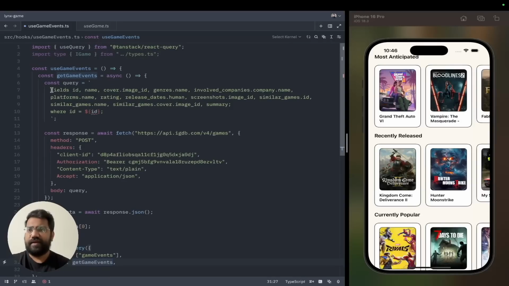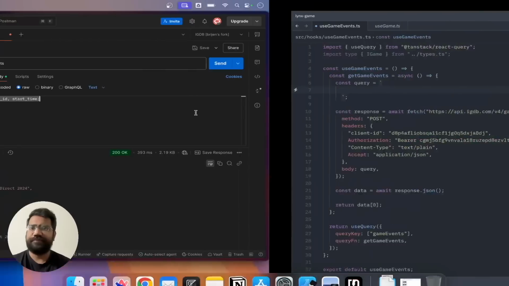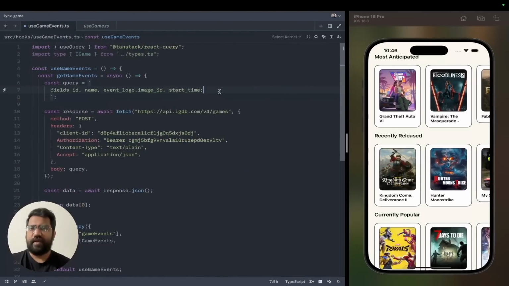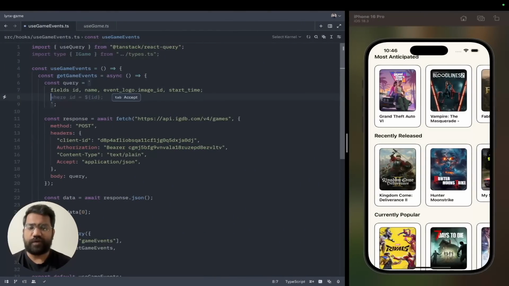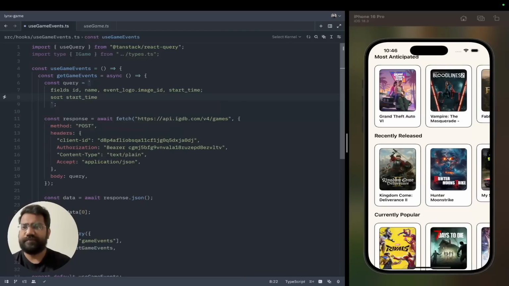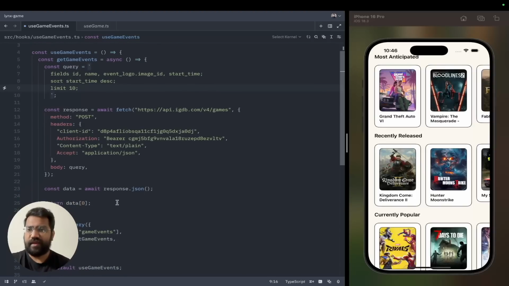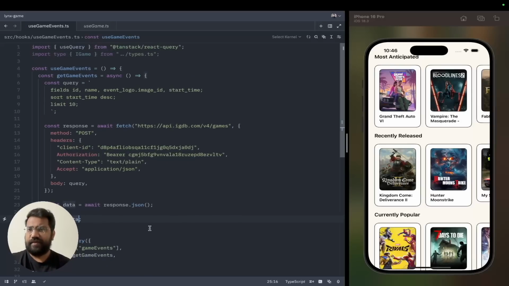Now for the query, let's delete this and copy the query from here. And that's not all, we also need to sort this. Sort by start time and in descending order. Let's limit to 10, so we only need to fetch 10 events. Here we will be returning the data. Let me save this. So here is our hook to fetch the game events.